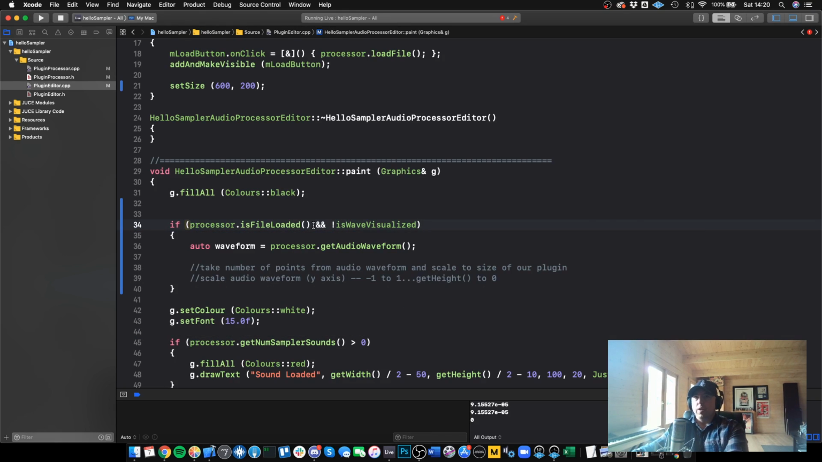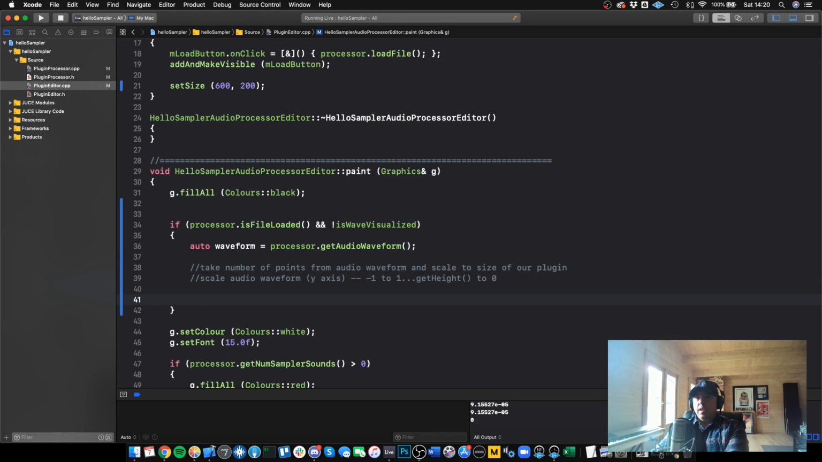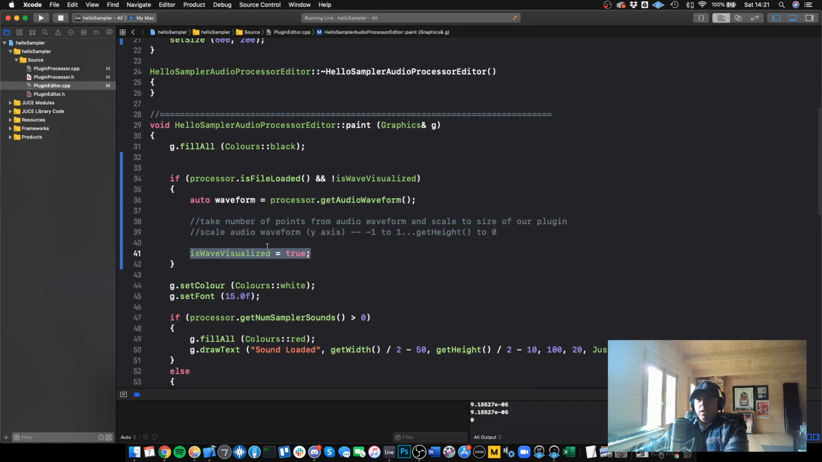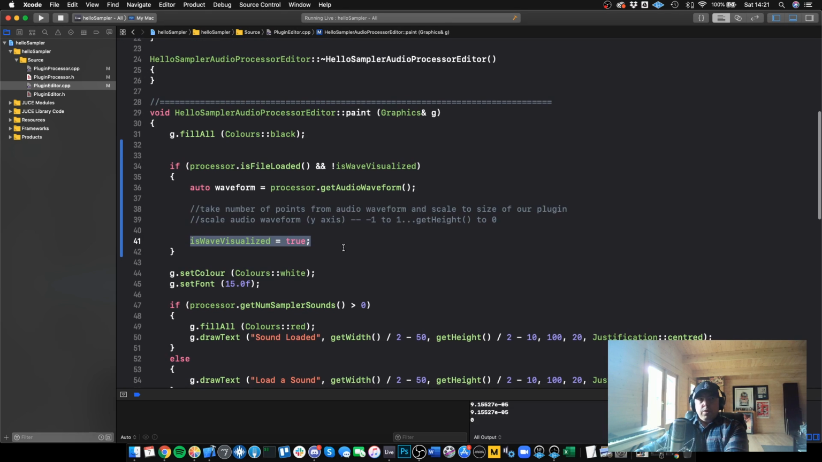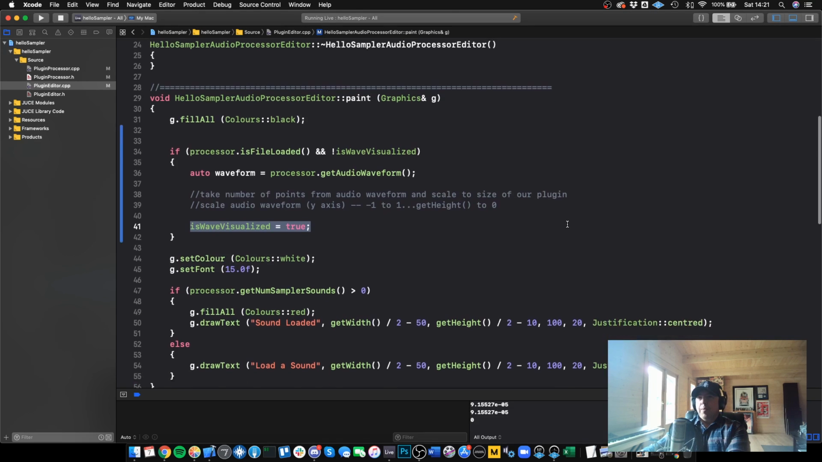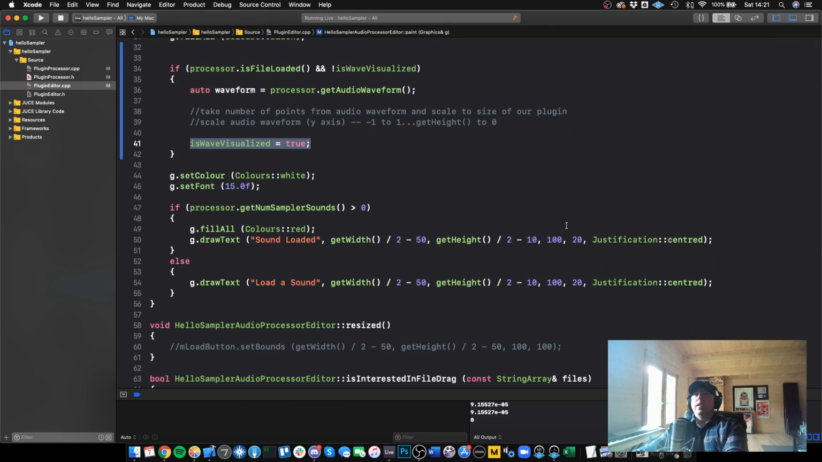So if we haven't visualized the wave yet, then it goes in here, does all of our stuff that we need to do, and then is wave visualized equals true. So that does not call every time we need to do this. Of course, eventually we want functionality where if a person loaded a different waveform, we've got to set this back to false again somehow, but we won't worry about that for now.